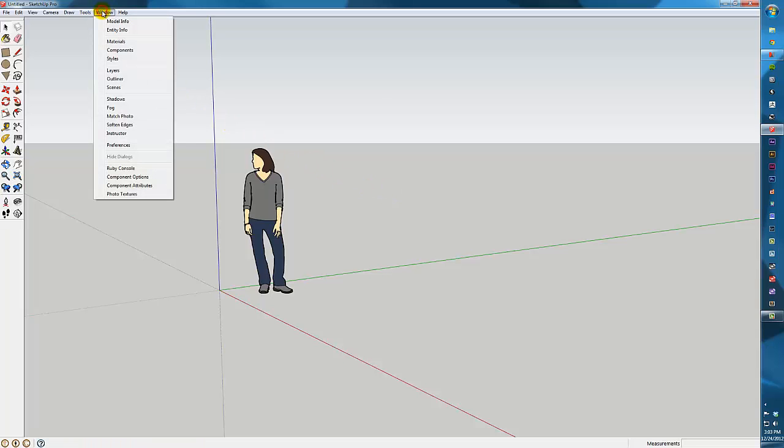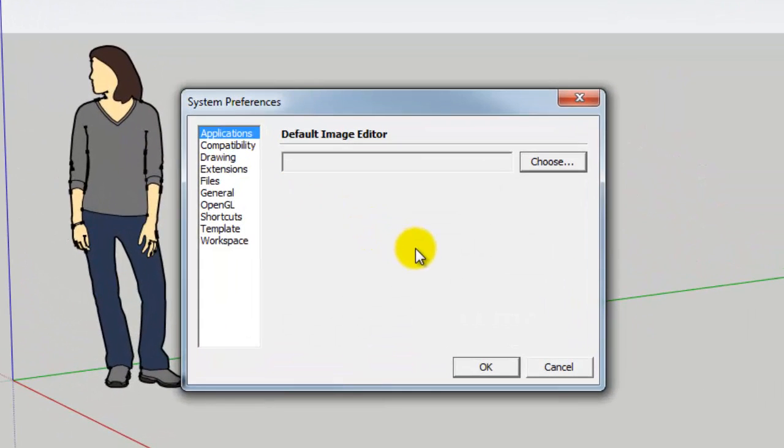Preferences on the Windows platform is located under Window, Preferences. If you're on the Mac platform, it's located under the SketchUp menu under Preferences. Now you'll notice that there's quite a few different tabs over here on this side. We're only going to go through just a few of them. The first one is under Applications, and it's our default image editor.